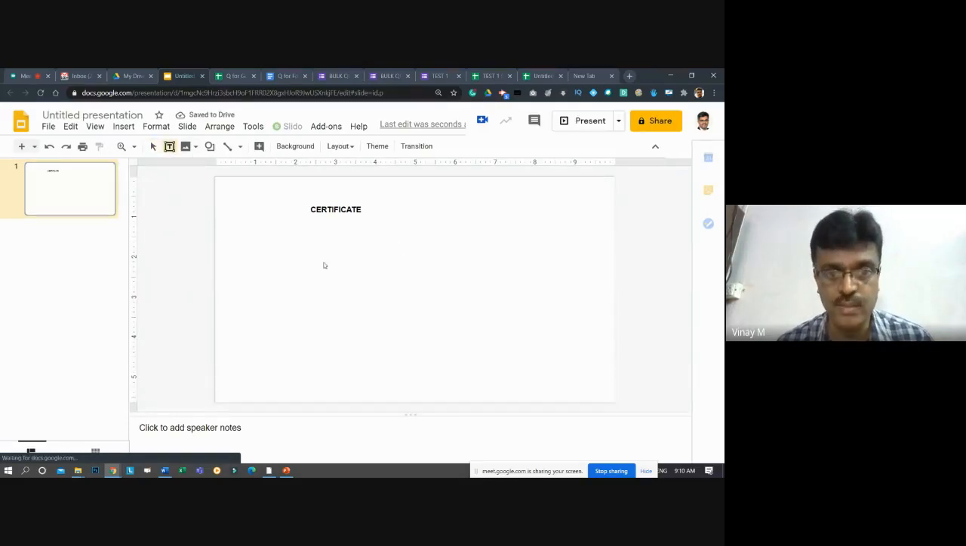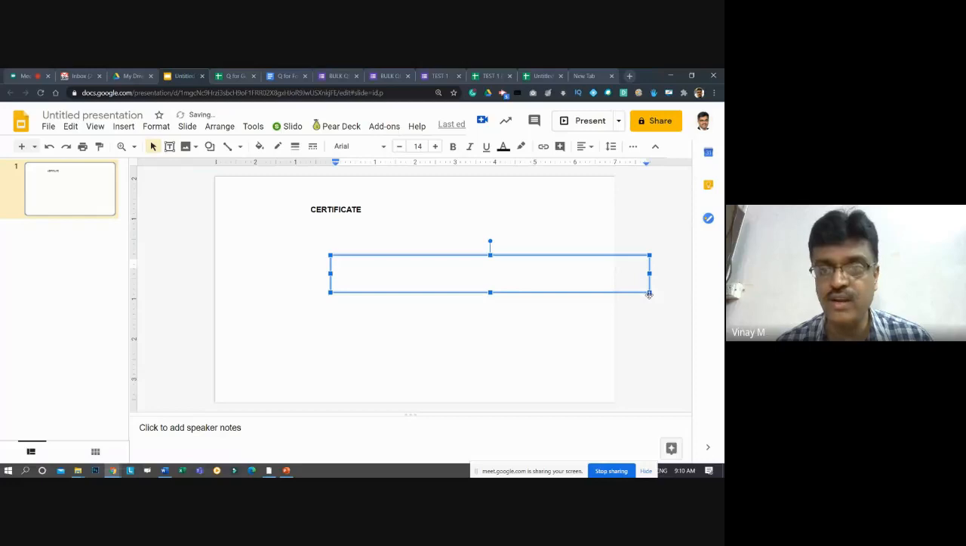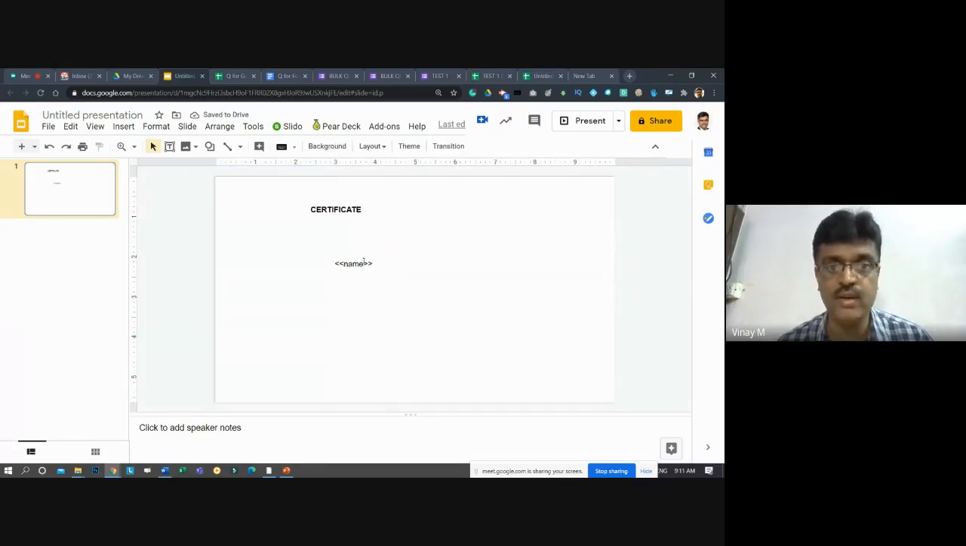Now how do we add a name over here? Here is the place where I need the faculty name of those who have attended to appear. In that case, here is what I need to add: 2 less than symbols, NAME should be written, 2 greater than symbols. So here is the place where the name comes, certificate and name, signature and other things, all other designs you have to do it here, and it is ready to go ahead.